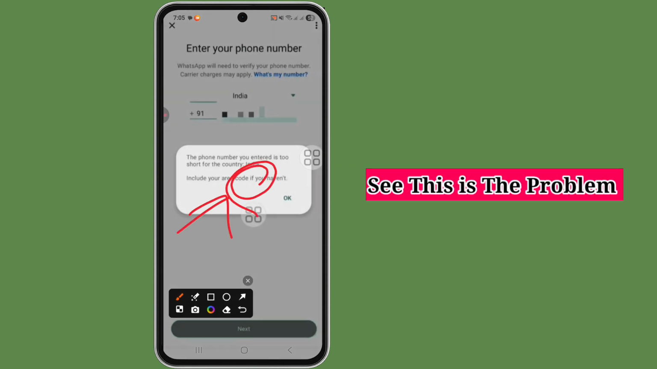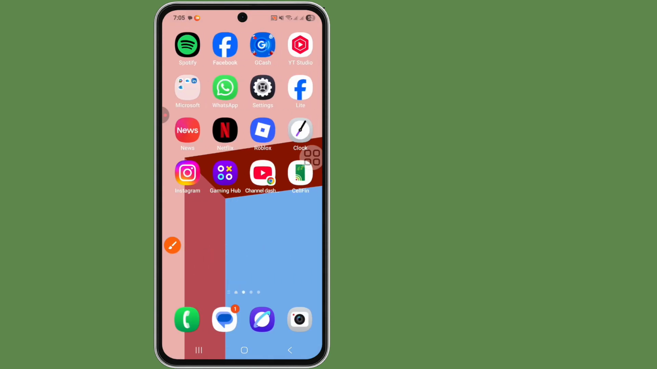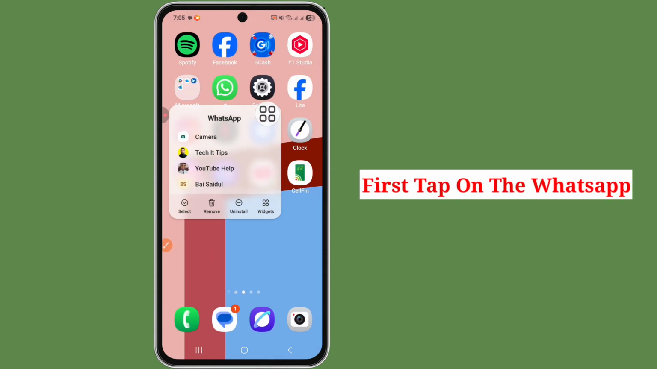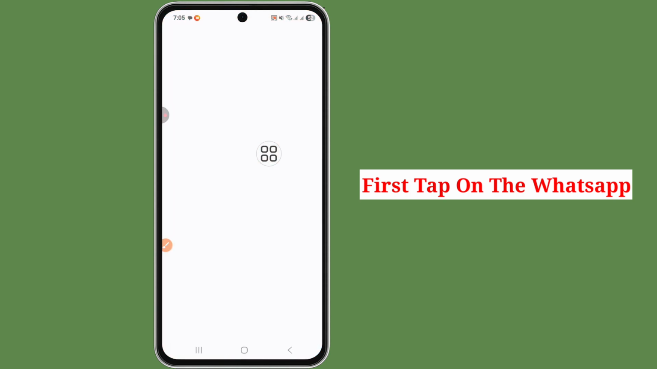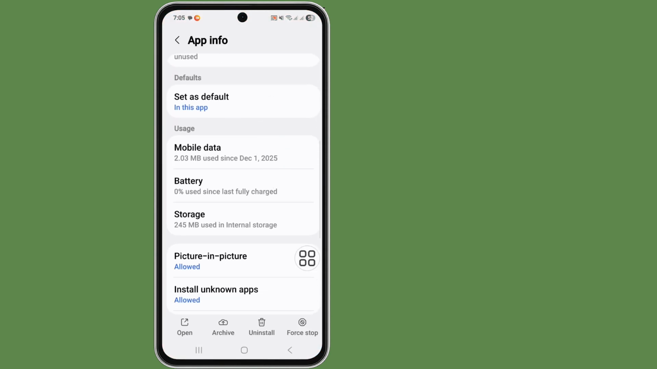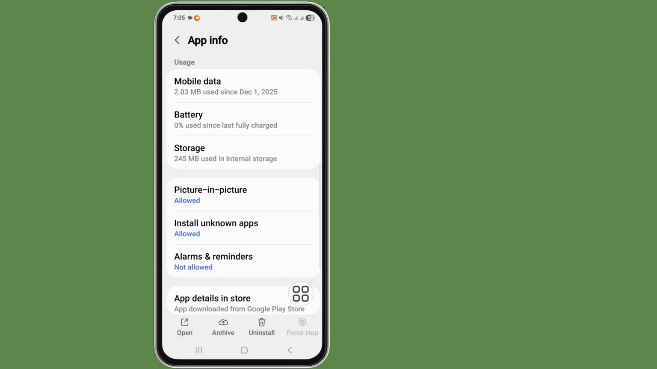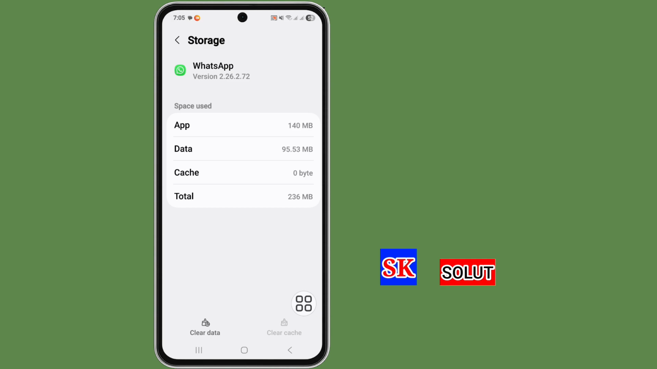Okay, let's get started. First, tap on the WhatsApp and now click on the I button and scroll down. Now click on the force stop. Okay, scroll down. Now click on the storage, clear cache and clear data.